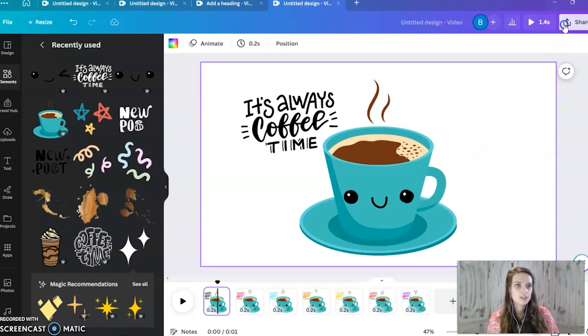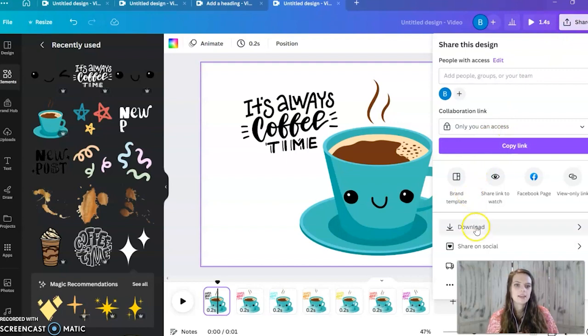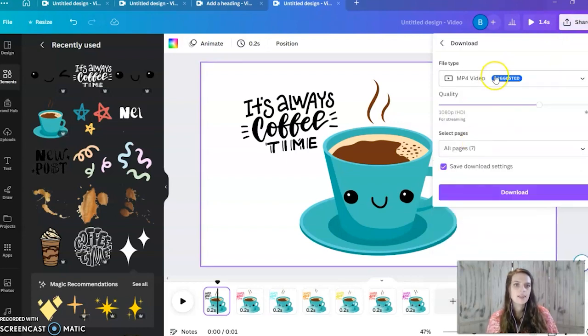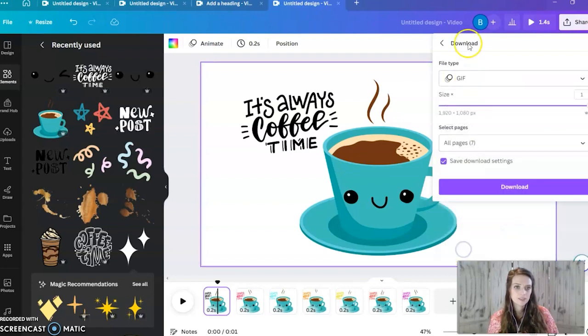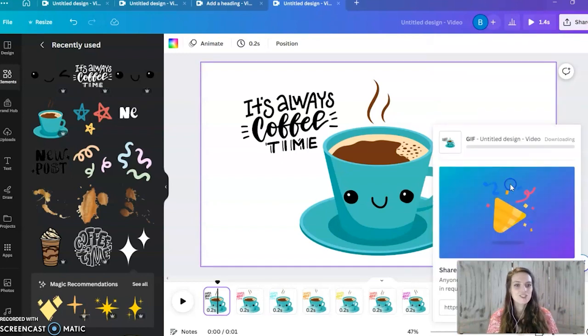So you're just going to hit share and you hit download. And then you want to make sure that you have the GIF selection. Okay, you want to make sure it has all of our pages, because if you leave one out, then it's not going to be that beautiful animation that you just made. All right, and you just hit download and you just wait for it to download.